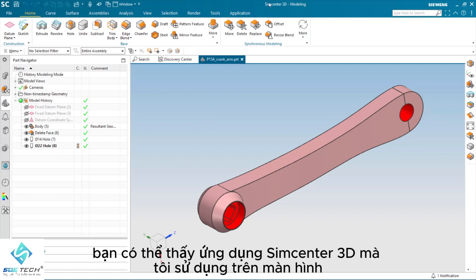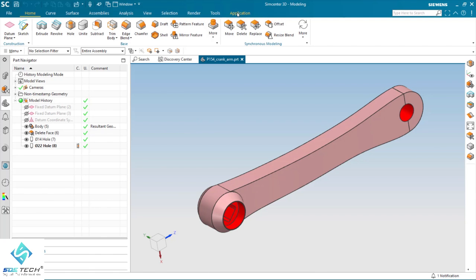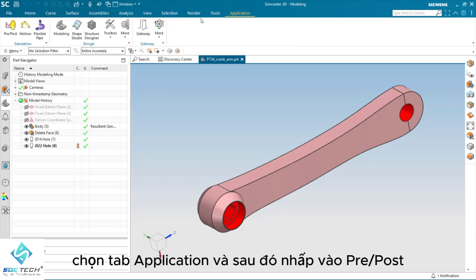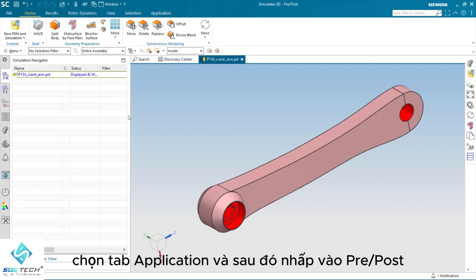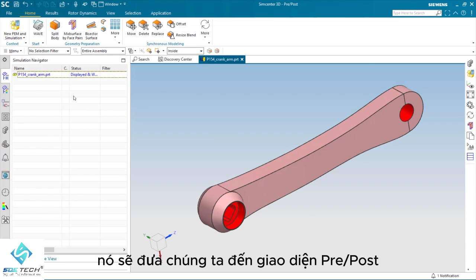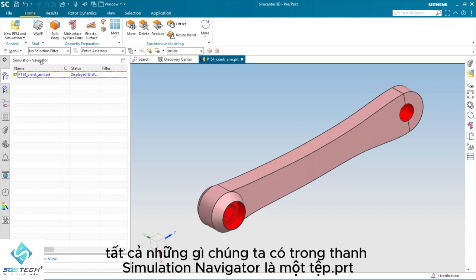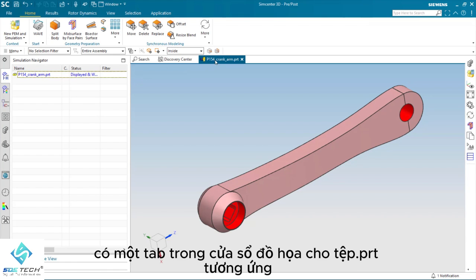You can see the application that we're in up in the banner. Right now we're in modeling. We want to go to pre-post. We choose the application tab and then click pre-post. It'll take us over to pre-post, and you can see all we have in the simulation navigator is a part file. There's a tab in the graphics window for the corresponding part.